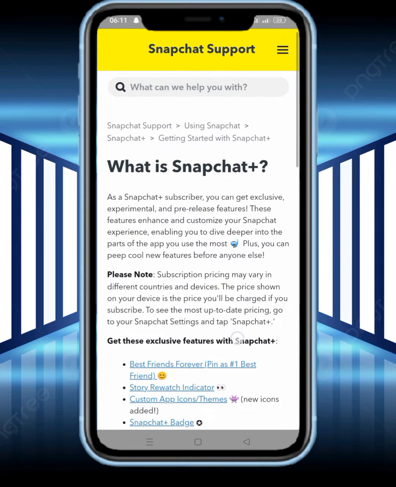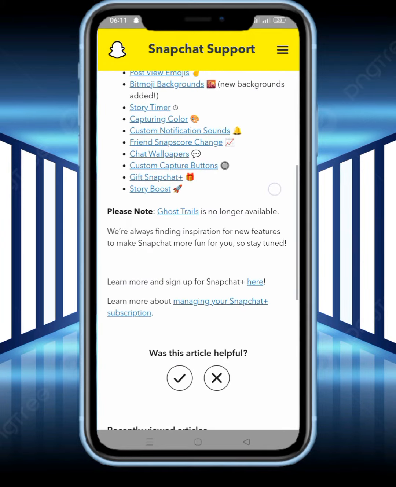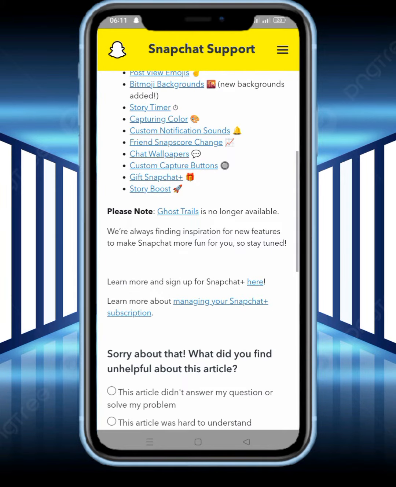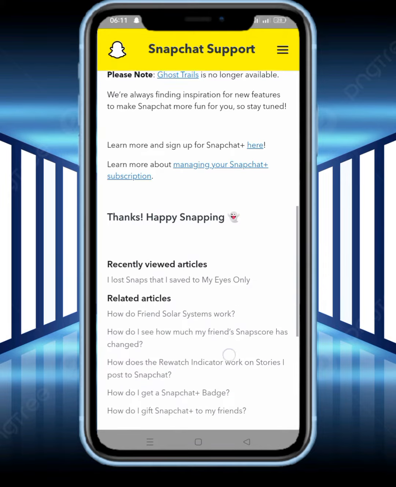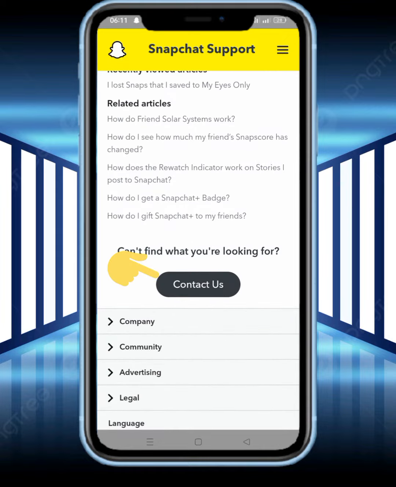and scroll down and tap on the cross icon and tap on the first link and tap on submit. After that, scroll down and tap on contact us. Tap on this.